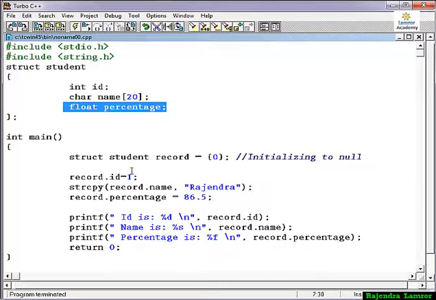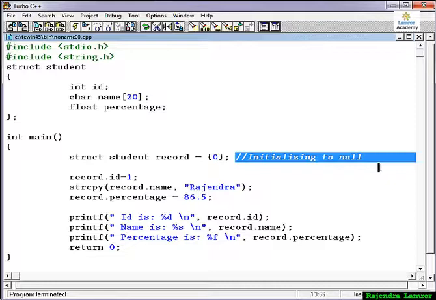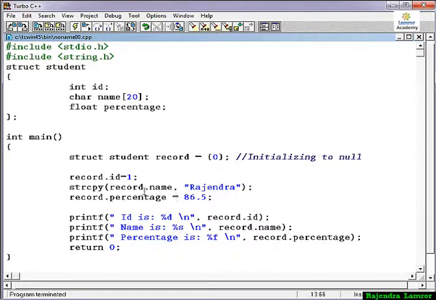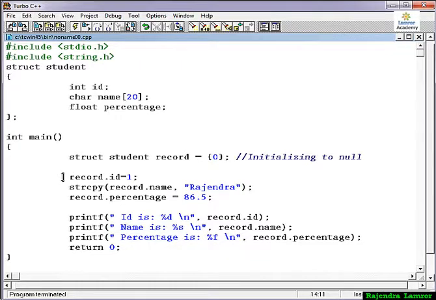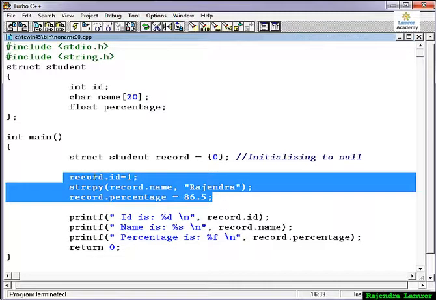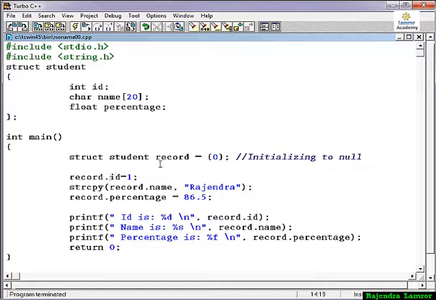In main, struct record equal to 0, the initialization of the structure is null. So here I have initialized the structure with a value of null. Here you can see we have defined many different data types in a structure: character, float, integer. Now I am assigning the value of each data type. So record.id equal to 1, because here I have given the structure name as record. Record.name equal to 0.